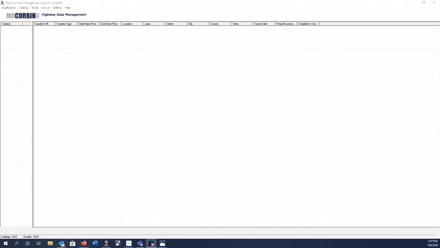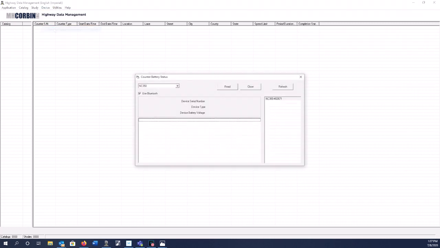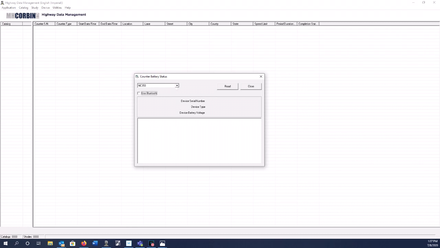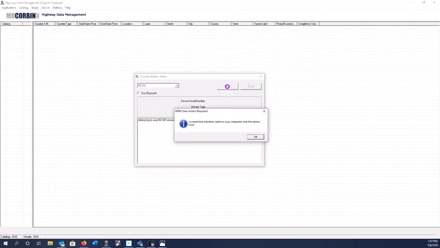All right, the next thing I want to do is go in here and do a retrieve on an older counter, which is an NC300. So to do that, we uncheck the Bluetooth. We select NC300 from the drop-down. We click, and it's going to tell you to hook up your cable. So I'm going to plug in my cable.